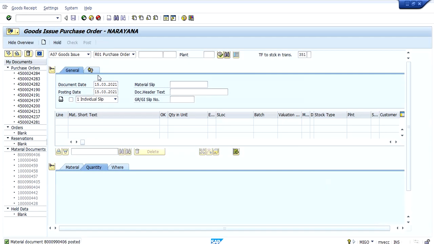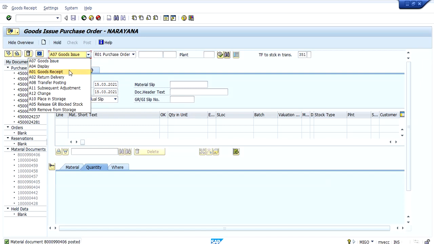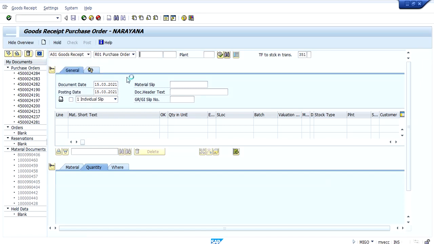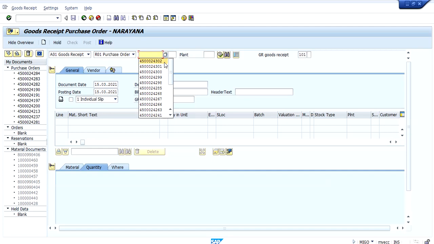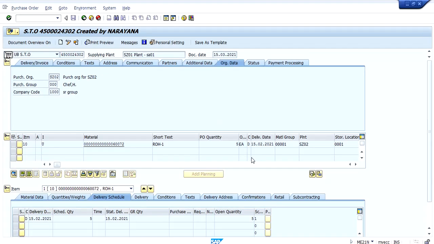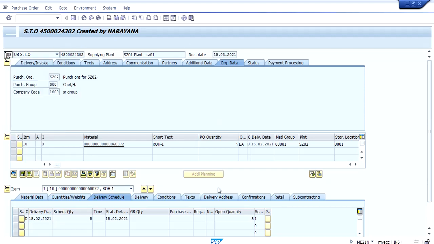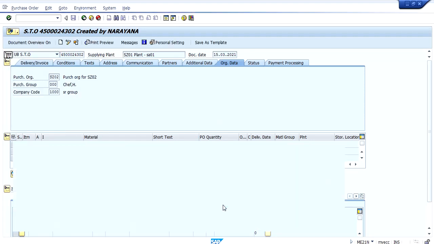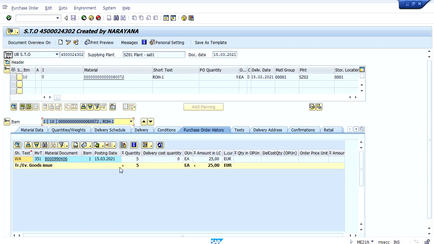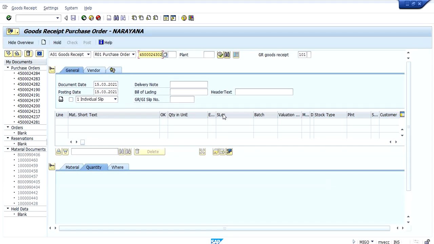So now one has to do goods receipt with respect to purchase order. Again it will be the same purchase order. Here we can see for this purchase order, the purchase order history has been updated with 351 movement type, which is the goods issue document. So now let us do goods receipt.